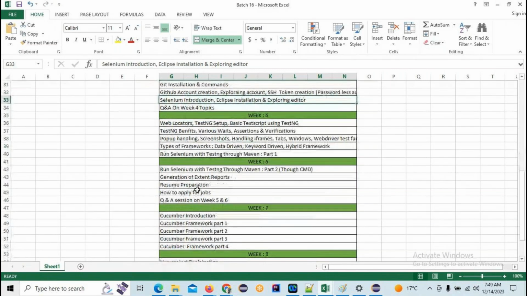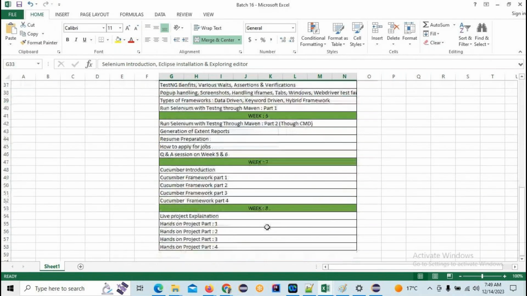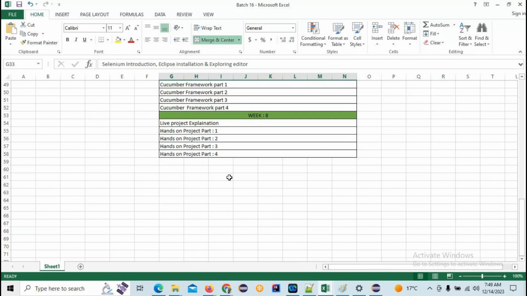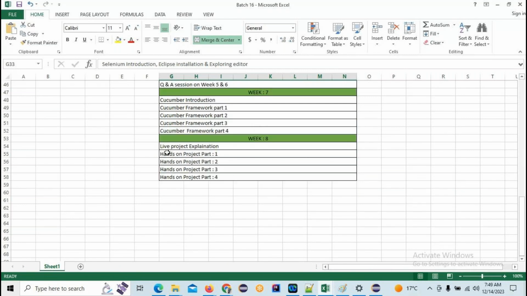In week 6, we are going to discuss the Maven build tool. In week 7, we are going to discuss Cucumber introduction and how to start a Cucumber framework, part 1, part 2, part 3, part 4, and week 8 we are going to discuss the live project explanation. Okay, this is project 2. This is the last week. Week 8 is nothing but a total of 8 weeks, 2 months of course.